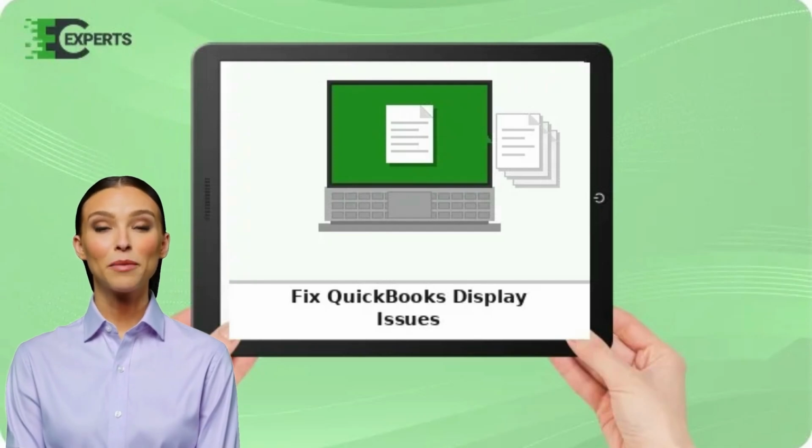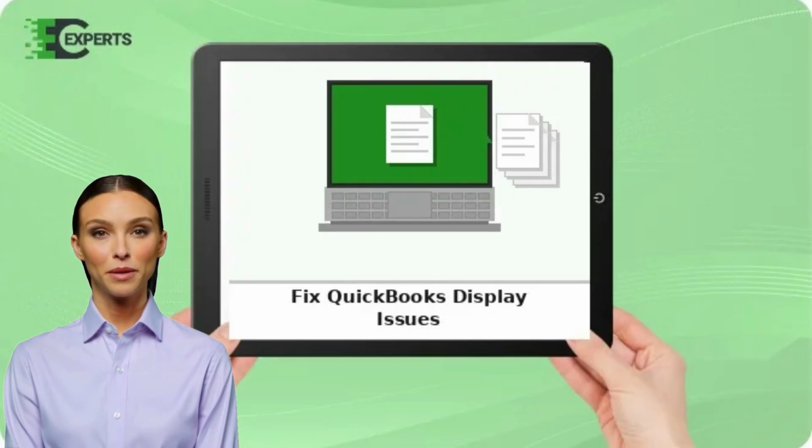Are you facing display problems in QuickBooks Desktop? Maybe the fonts are too small, the icons look blurry, buttons are missing, or parts of the QuickBooks window aren't visible on your screen. These display issues are quite common, especially if you're using a high-resolution monitor. You can fix them with a few simple settings. In this video, I'll explain what causes QuickBooks display issues and show you the most effective solutions to resolve them.